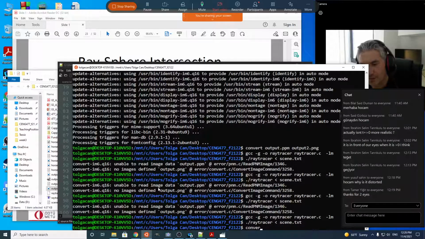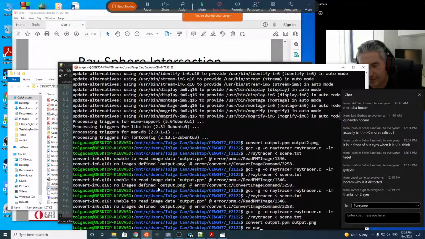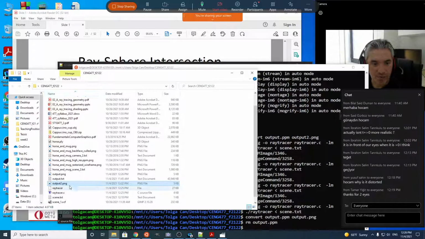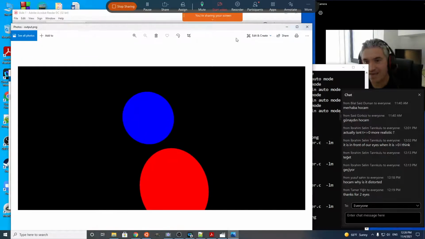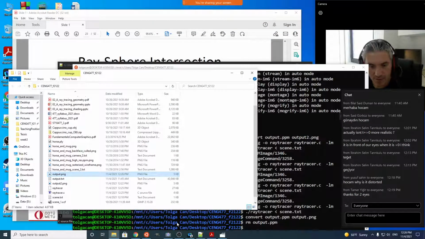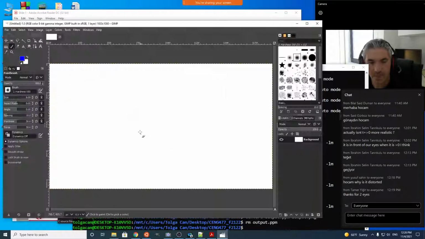Yeah, so I'm going to do it here. Convert output ppm, output png. After I run it, I have these two lines here, output.ppm. Now my output png is correct. Now, how can we make these 3D? First I want to detail what I'm going to be doing on GIMP. So here is what we have.